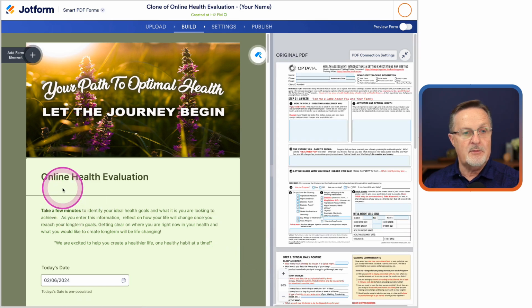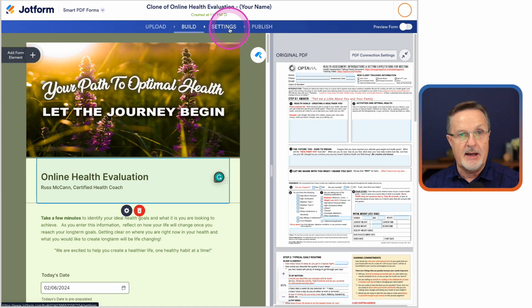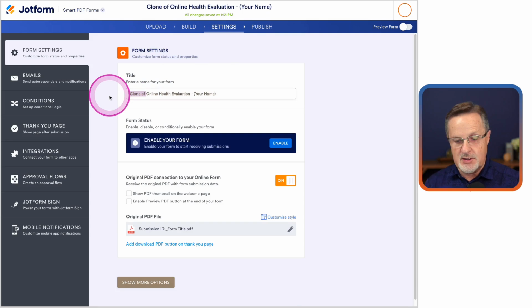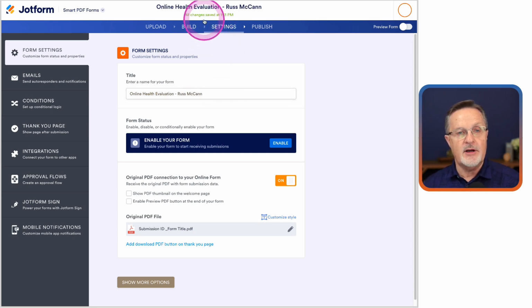Then you're going to go right below where it says Health Evaluation and where it says type a subheader. I'm going to type Russ McCann, Certified Health Coach. Wow, see how simple that is? Then the next step is to hit Settings up at the top. Once in Settings, I'm going to remove the words "clone of," and I'm going to type in my name at the end of this line and hit Enter.